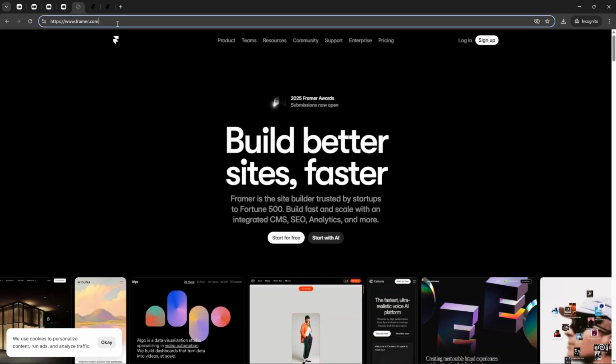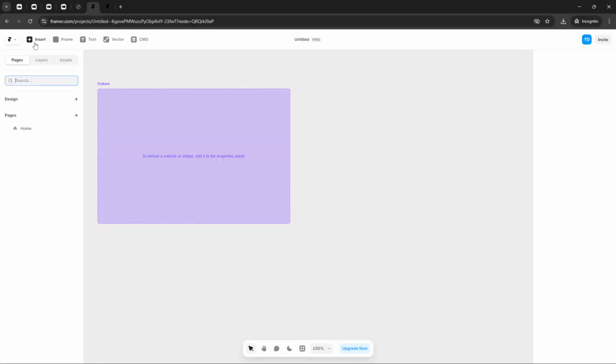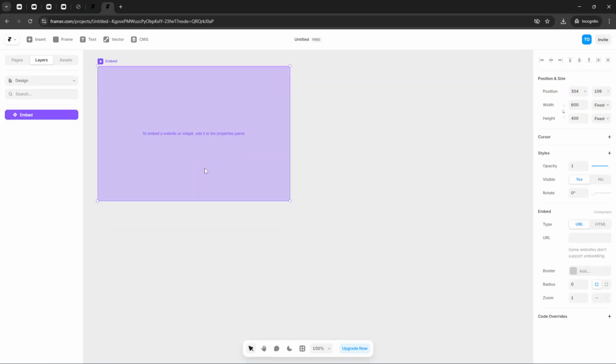Now switch over to Framer on your PC and open the project where you want the form to appear. Inside your project, click the plus icon for Insert and select Embed. An embed placeholder will appear on the canvas, along with a field to paste code. Paste the iframe code you copied from Typeform. You should see the form render right on your canvas, which makes it easy to design around.